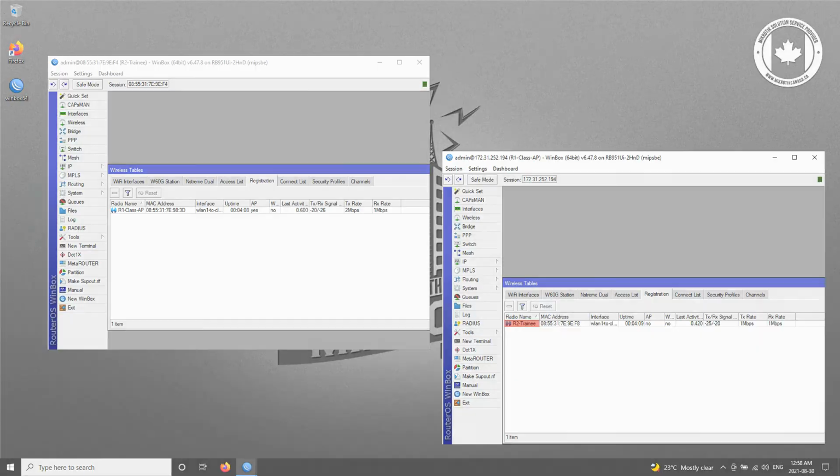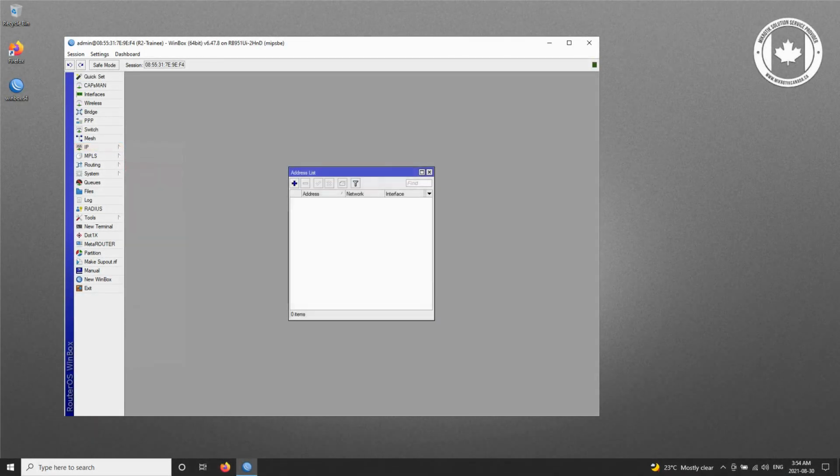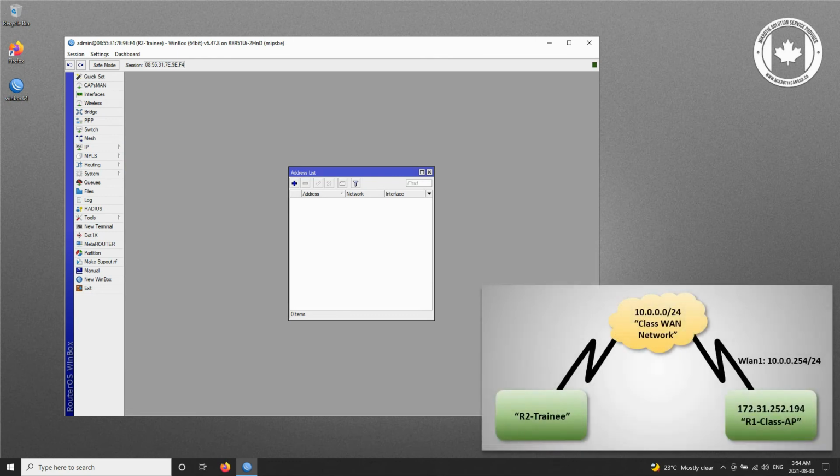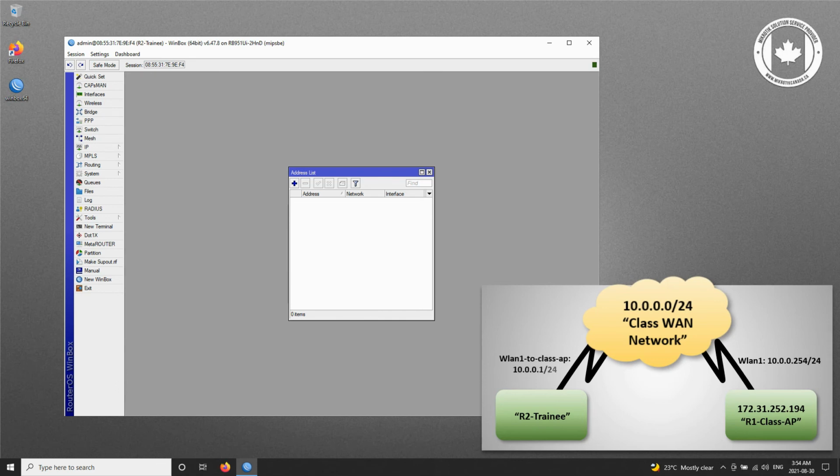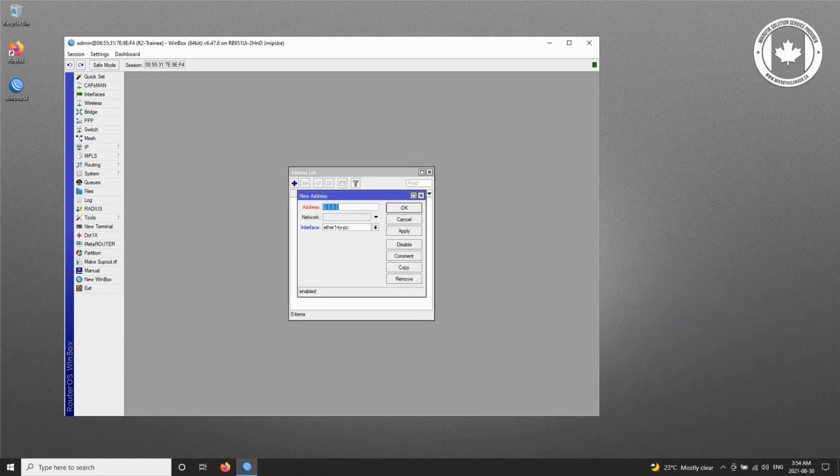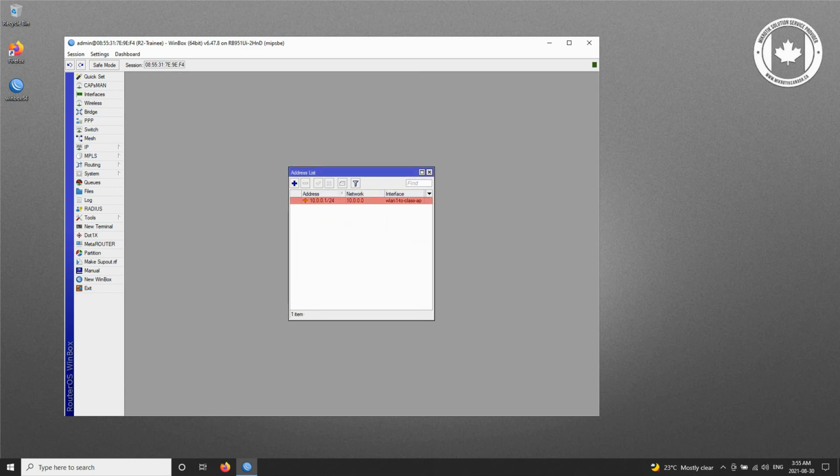And finally, by referring to the IP menu and the addresses submenu, we can assign an IP address for the wireless interface of the trainee router. If you remember, our class WAN network address was 10.0.0.0/24. That makes the address for the wireless interface of the trainee router 10.0.0.1/24. We'll input the corresponding address for WLAN to class AP, and there you have it, an address has been created for R2's wireless interface.